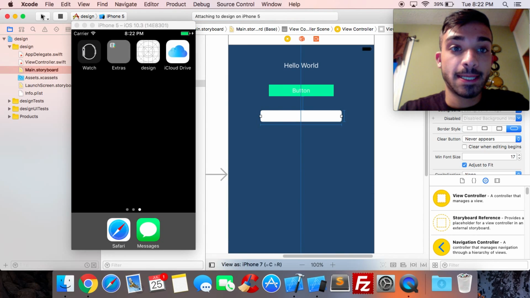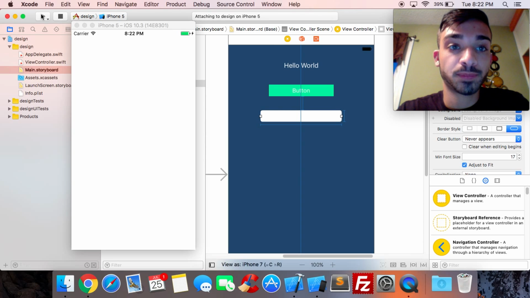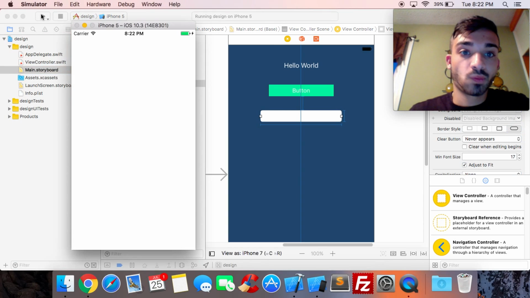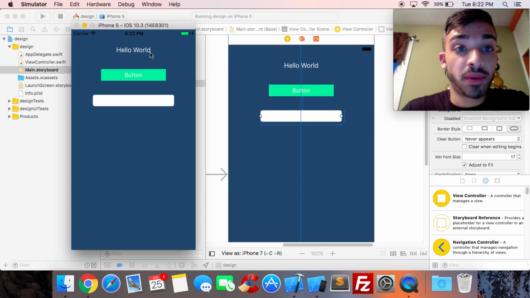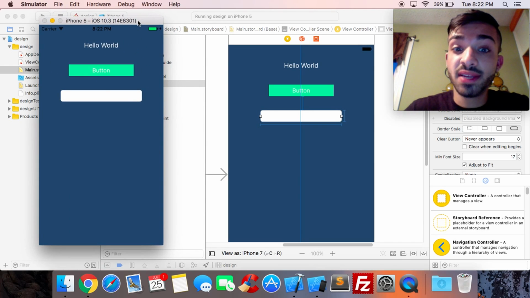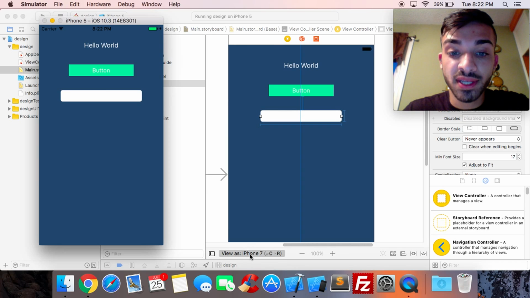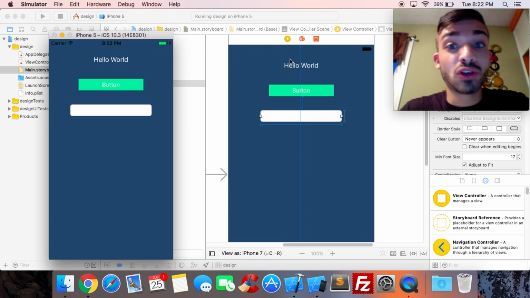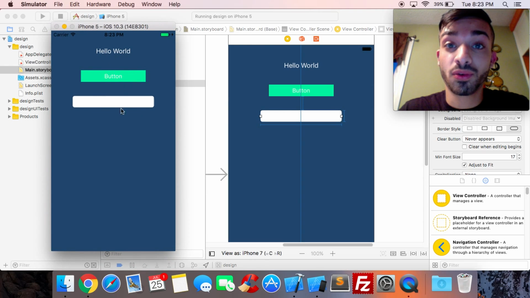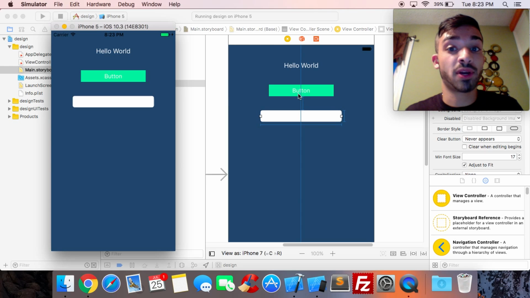Build succeeded. Let's wait a few seconds for this to deploy on our simulator. And there we go. Everything's directly in the middle. Everything looks great. And as you can see that this works because at the bottom, it says view as iPhone 7, but we're deploying it in an iPhone 5. So everything's in the middle here on the storyboard, but in the simulator, it's actually running correctly. It looks good. So that's how you make it look great on all devices, no matter what size it is.